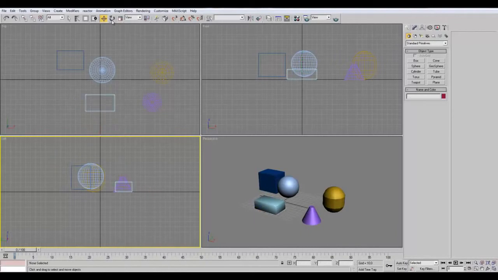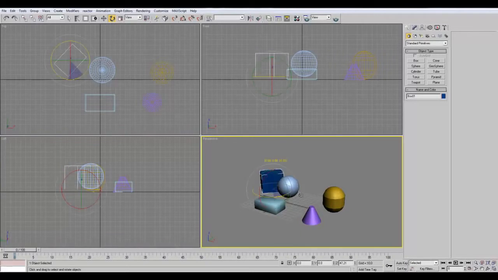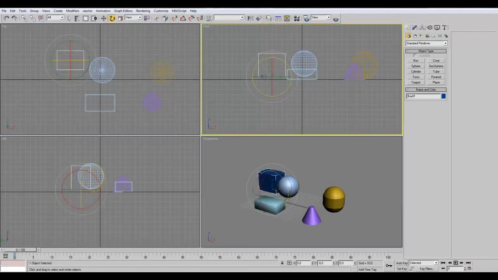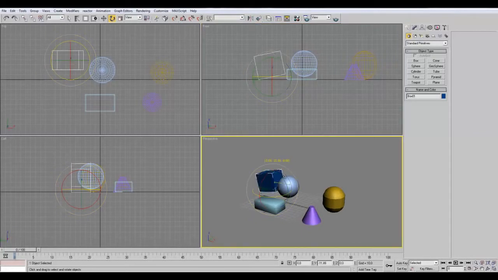We have the select and rotate tool. Basically what it does is rotate your object around its axes, and it works the same way as in the other views. It only rotates differently in other views, which is a more correct way of rotating your work.